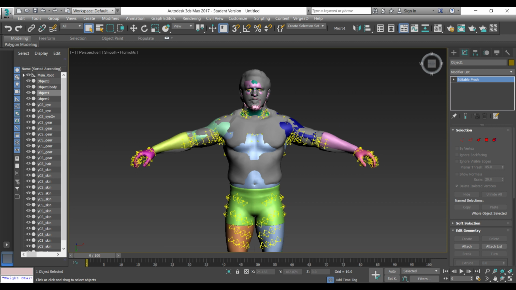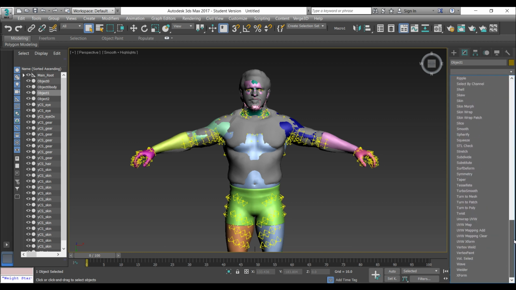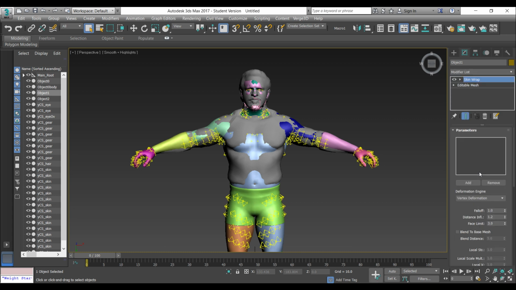So I'm going to select this arm object, and I'm going to select the skinwrap modifier. So skinwrap. Okay, so what the skinwrap does is that it tries to look at existing objects which are assigned to the skin object, and it tries to match the movement of your new object to the movement of the older objects.